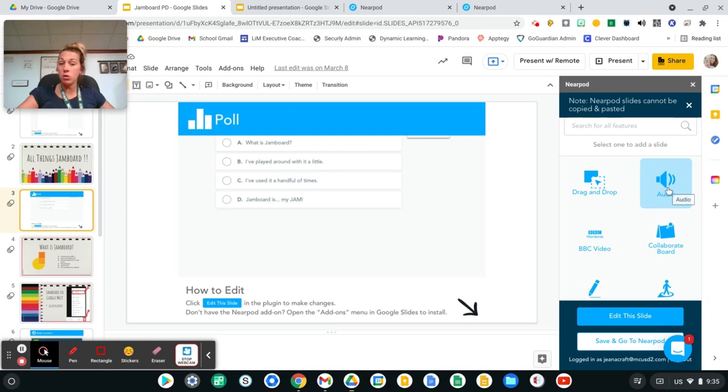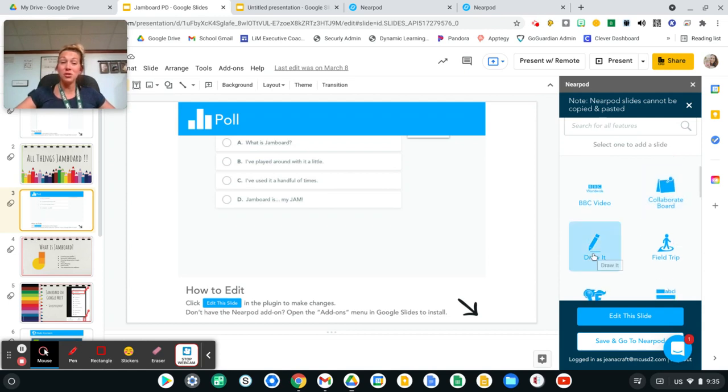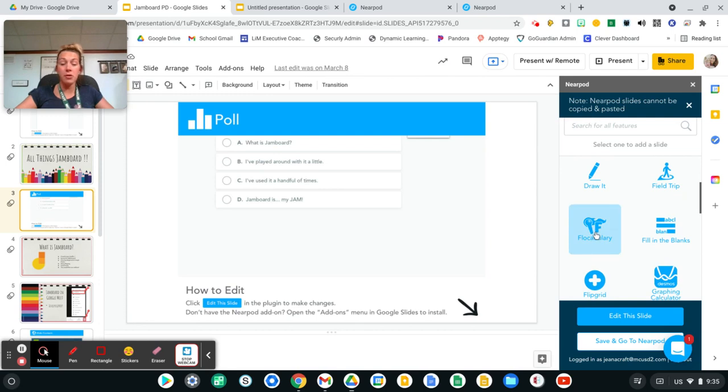And then you have audio questions where you can record yourself asking a question. You can embed videos, like from BBC. You can make a collaboration board like a Jamboard. You can have a question where students draw it. Again, this is a really good one for elementary, but also for older kids where you might ask them to draw something that would be their answer instead of having to write it. You could do virtual field trips. Vocabulary is not something we currently have access to right now. Fill in the blanks. You can embed a Flipgrid. I know we use this a lot at the middle school and high school level.